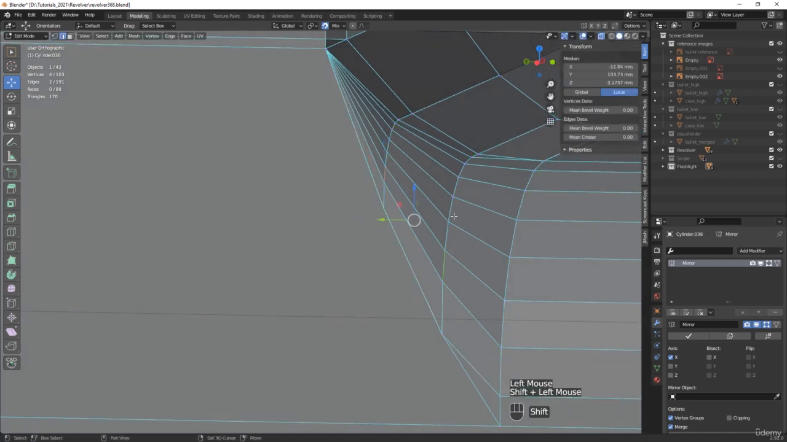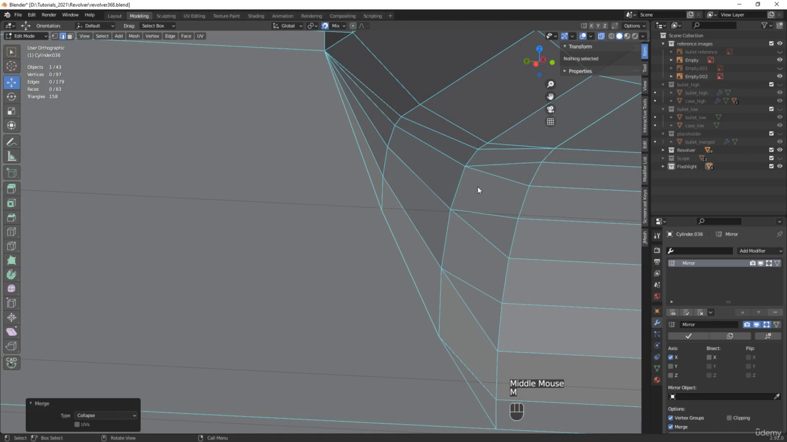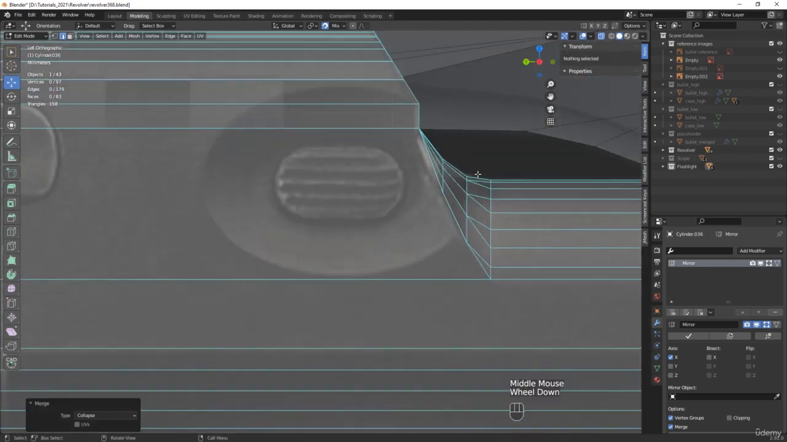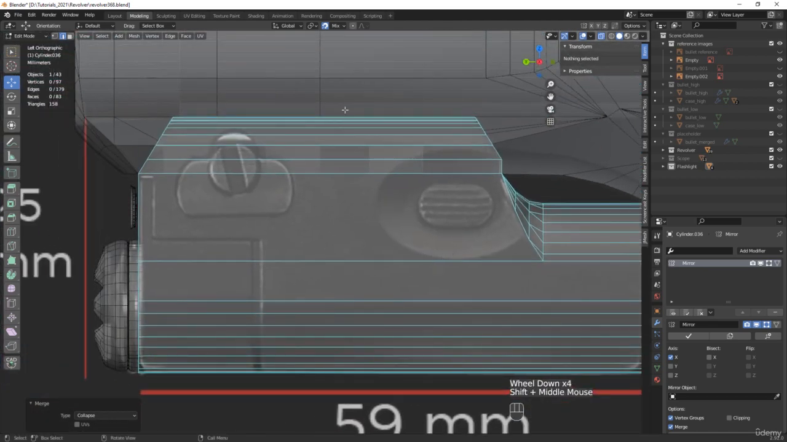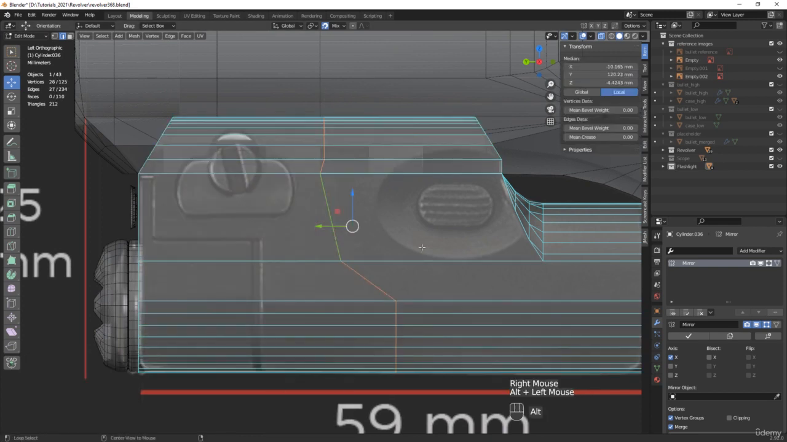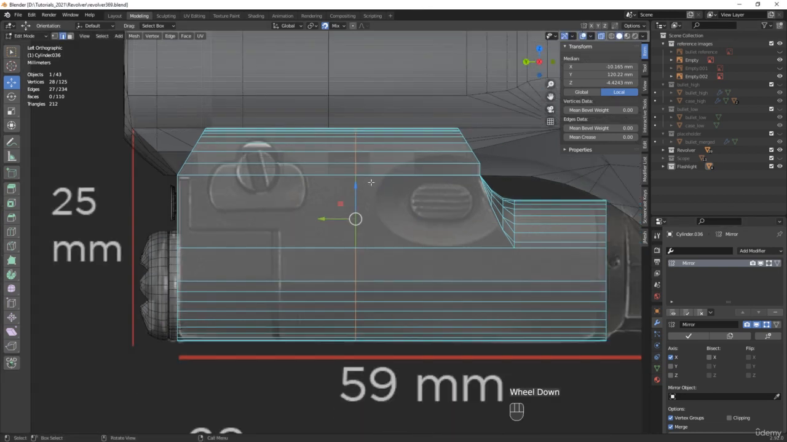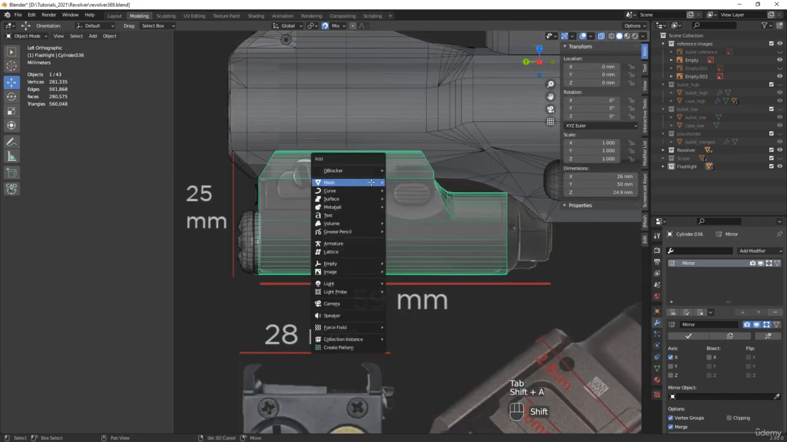I'm gonna also select every second edge here and then press M and collapse it so that we don't have such an insane edge count there, where it doesn't really make much of a difference as long as we have the main curve. So let's add a subdivision and align it in preparation for this dent that we see there on the right side of it.